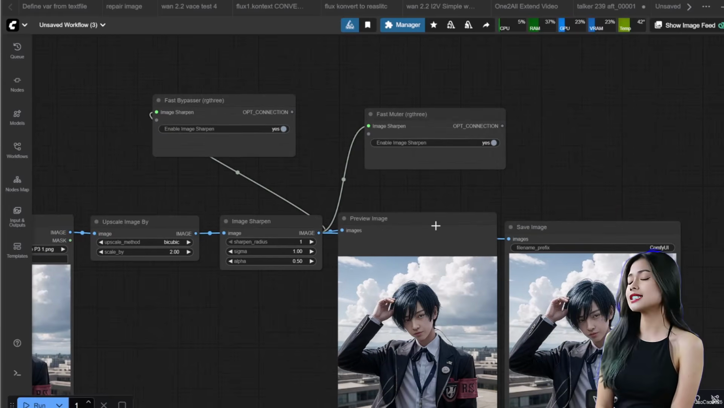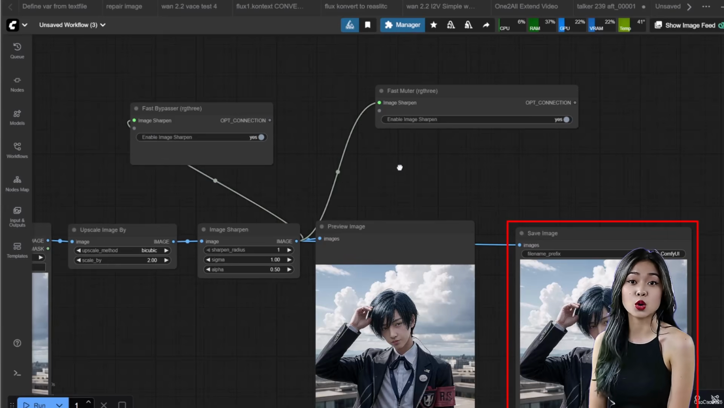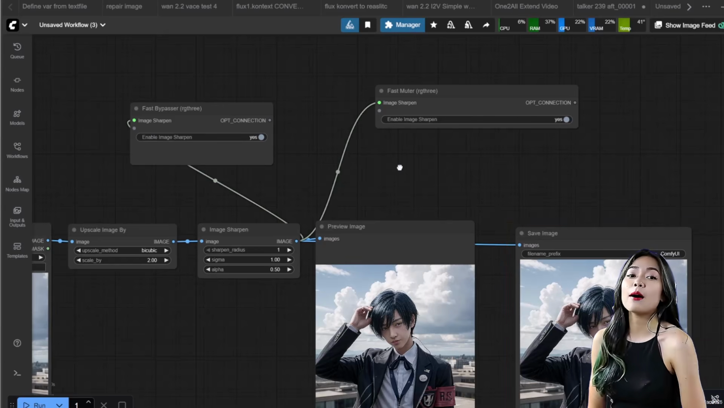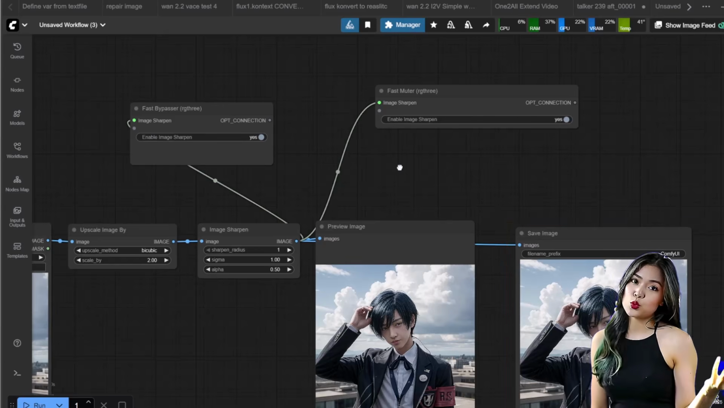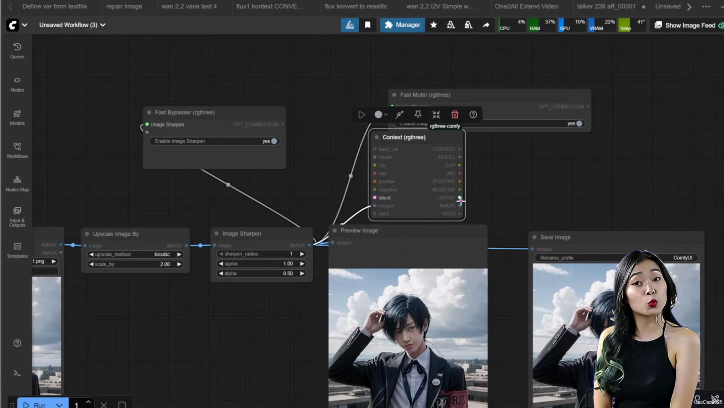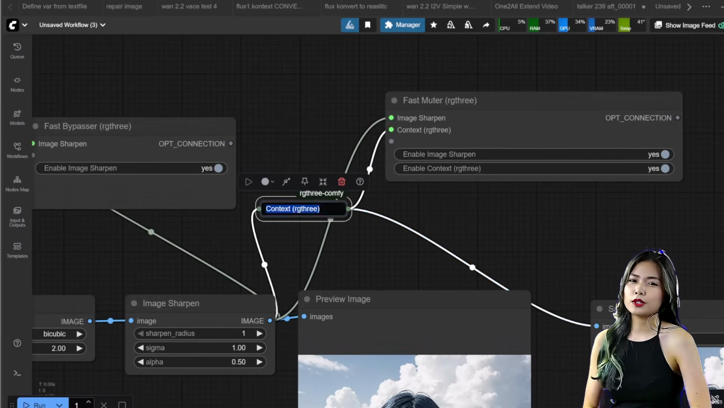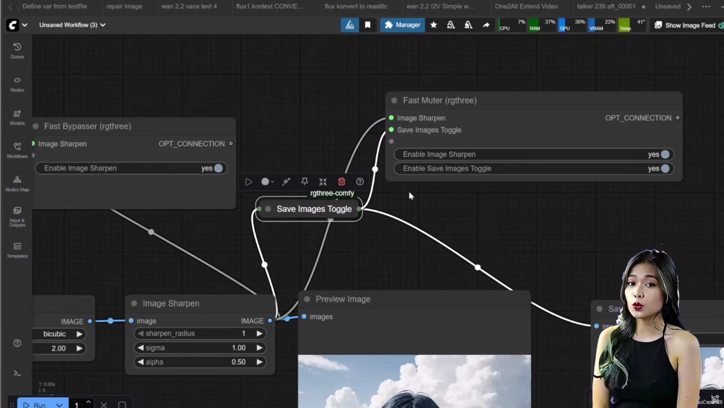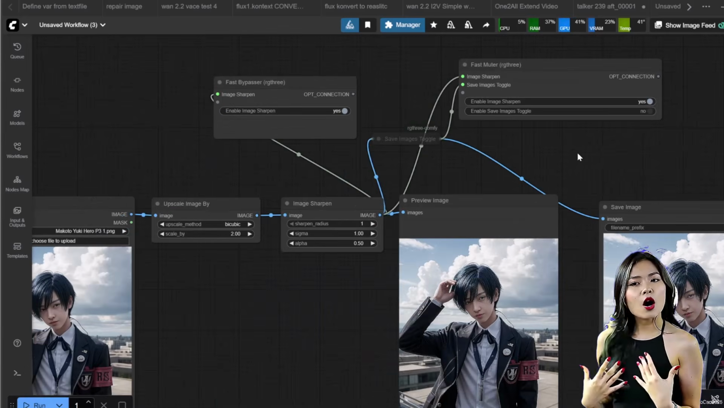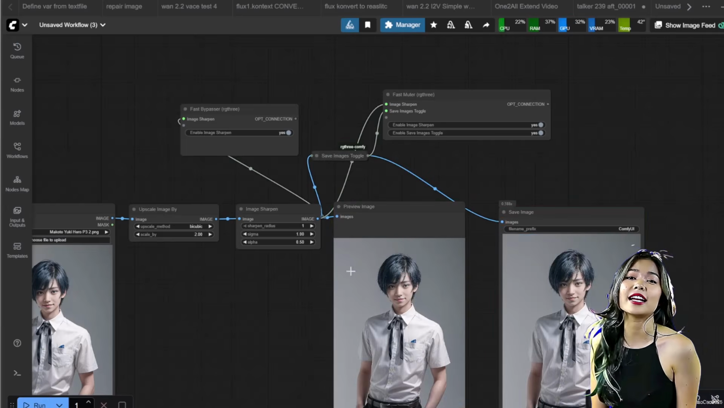A great use case is the Save Image node. You might want to tweak your settings 50 times without filling your hard drive with trashed images. You only want to save when you're satisfied. Since the Save Image node doesn't have an output slot, we can't connect it directly to a muter in the traditional way. Instead, we use a context rg3 node as a workaround. Connect your sharpen output to a context node. Connect the image output of that context node to both the Save Image node and the fast muter. Now, when you toggle the context off via the muter, the Save Image node stops operating without generating an error.